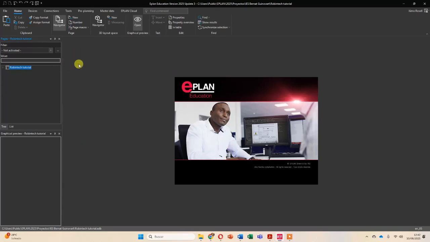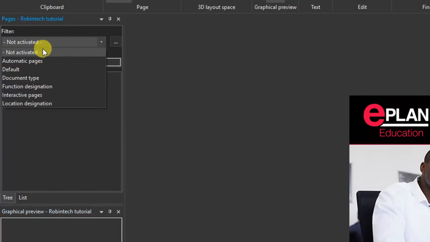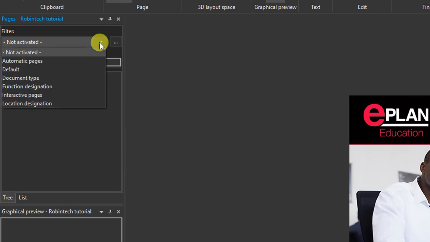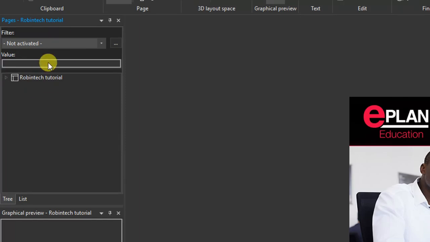Okay, so this is the way EPLAN looks. Here in the left part we have our page navigator. We can show it or hide it by clicking here. The same with the graphical preview. We show it and hide it clicking here. And I recommend that here in the top part, where you can read filter, the best thing you can do is have it not activated. Because sometimes if you choose one of these, some pages will get hidden and you won't be able to find them. So we're going to leave it that way.